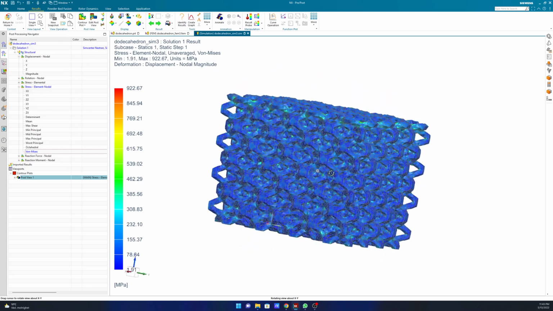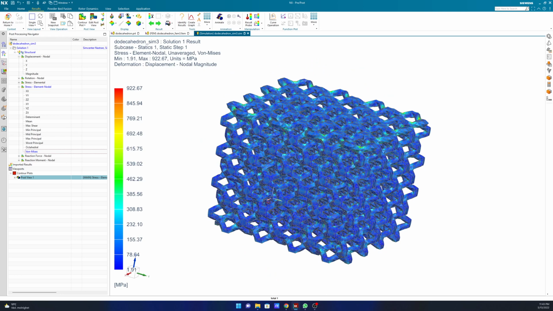So that's it basically, and we need to do this for every other design.